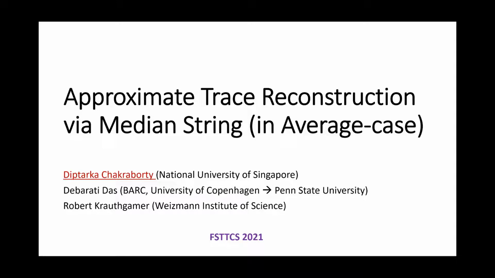In this talk, I will present our work on approximate trace reconstruction in the average case setup via median string. This is a joint work with Debarati and Robert Krauthgamer.